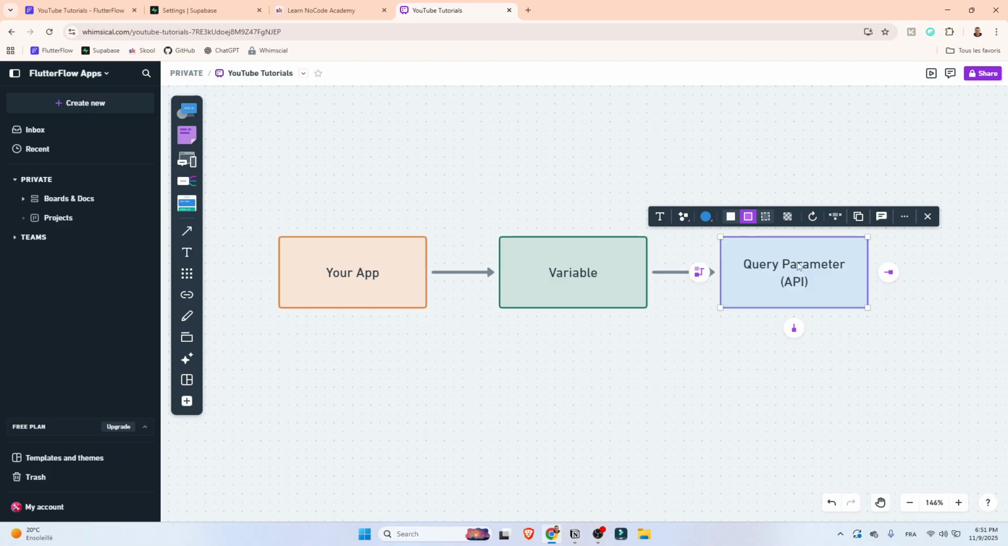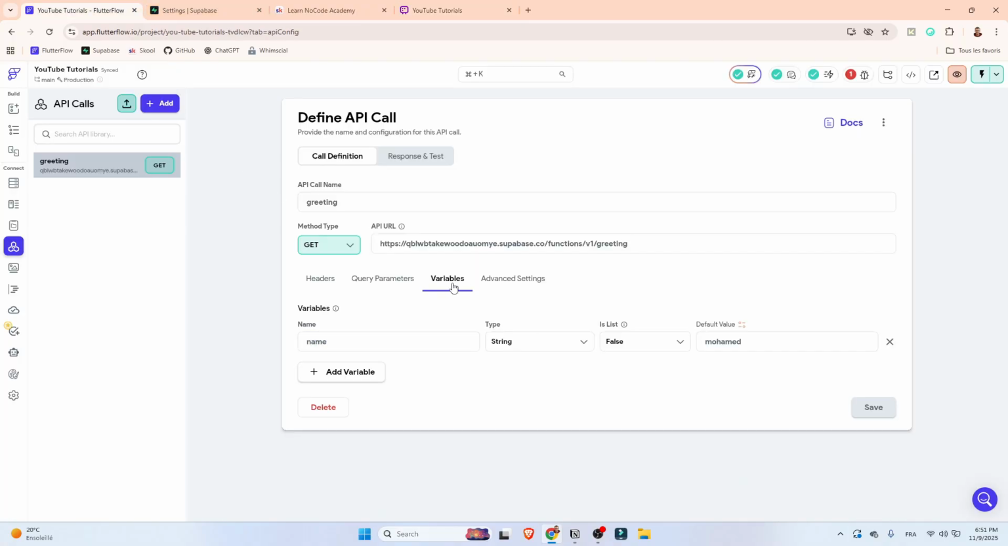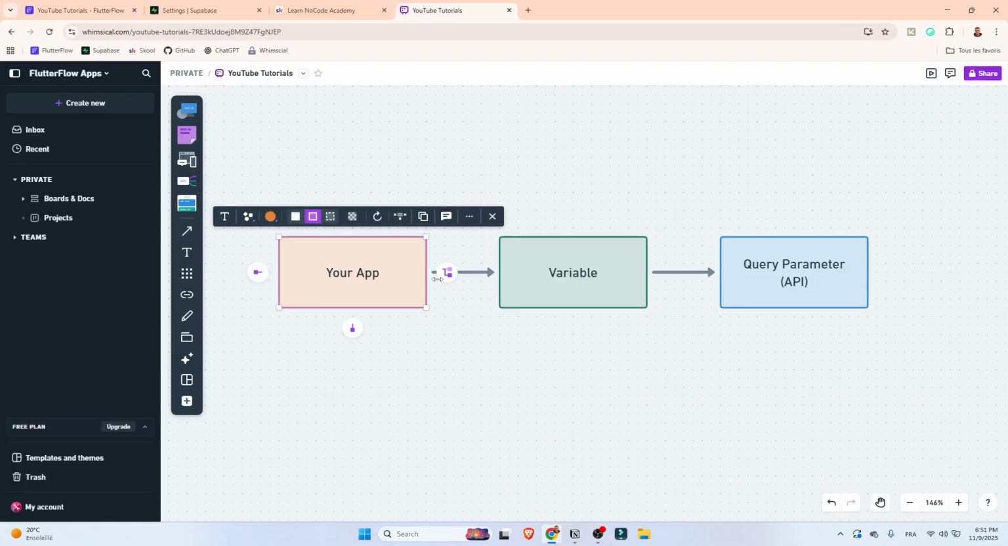Please, this is very important. If you don't understand it, then you will never be able to use APIs in your app, because every API must accept some information from the app, and how an API can accept information from your app is by using variables. Please, you have to understand that. So now we have a variable, we have the middleman. Now we can connect this one to this one.